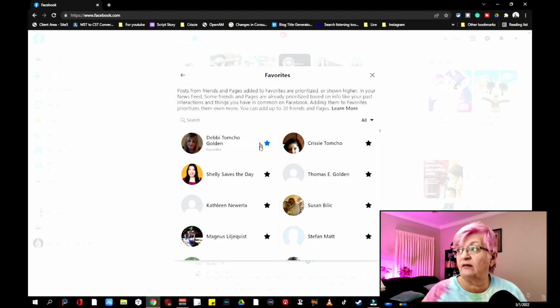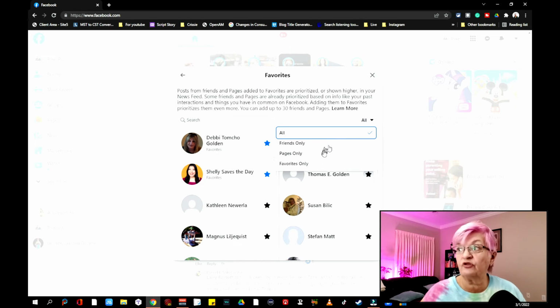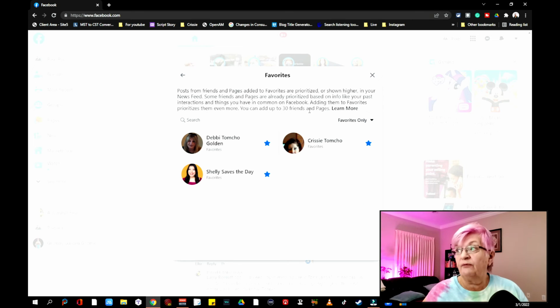As you can see here, my sister-in-law has a blue star that marks that she is on my favorite list. All I have to do is click on the little star so it becomes blue. Under sorting here, I can sort under friends only, pages only, and favorites only. If I go to favorites only, my favorites show up and I can easily put people on and off my favorites list.